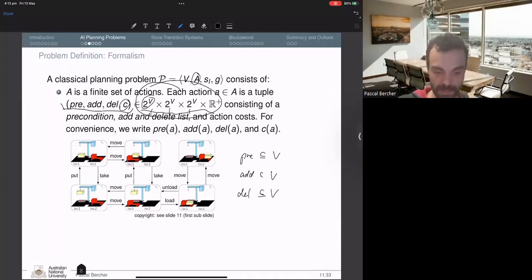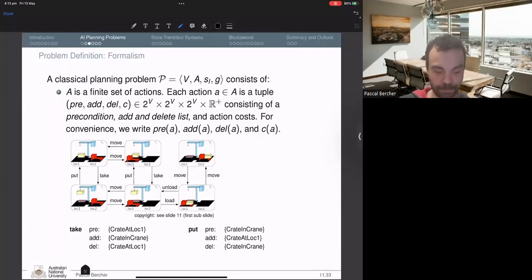You will see examples of this in a minute. Actually, you see already some action names below, and now we will see how these actions could be formalized in terms of such classical actions. Let's start with the take action. Let's see a few examples.